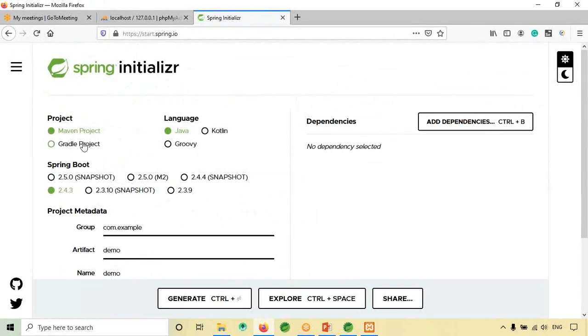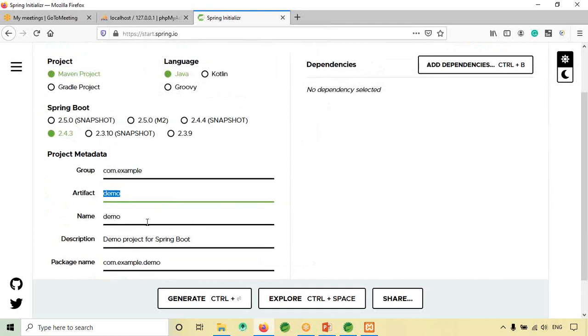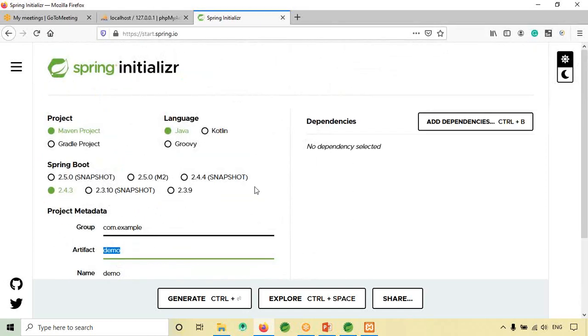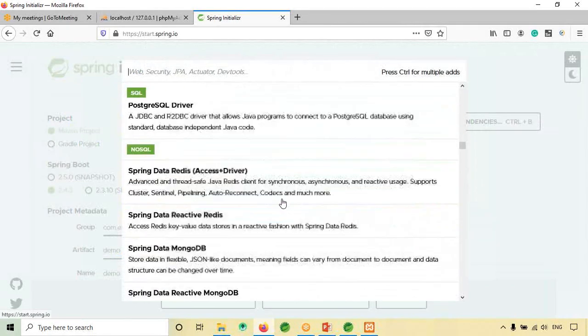Here you don't need to do anything. Simply give the project name, say demo. You can change the project name, but don't change any other option here. Keep everything like this. Just click on Add Dependencies, and when you click it, all the dependency files will come.